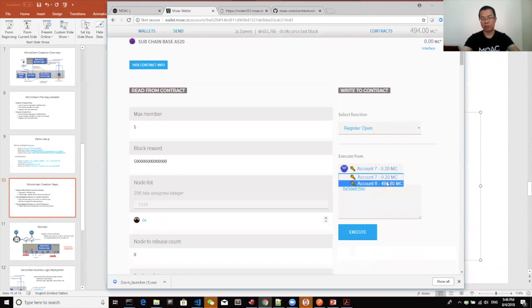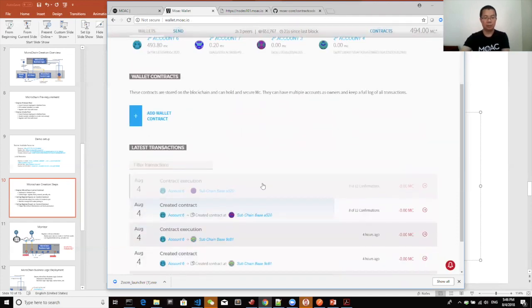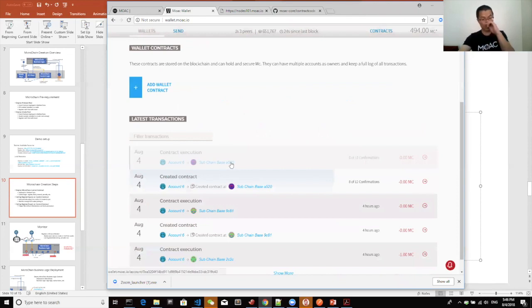So we need to start from the creator. If I execute from another account, it will not work. Only the creator is able to open the registration. And we will do a transaction send. It's broadcast to the network, and the miner sees it and is mining this transaction. So let's wait for a while. One contract has more than 10,000 lines.